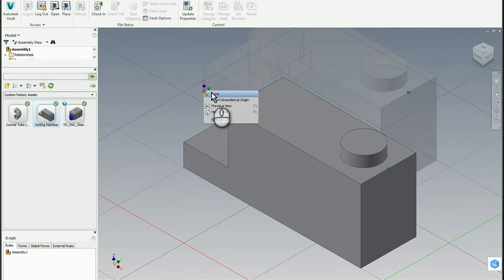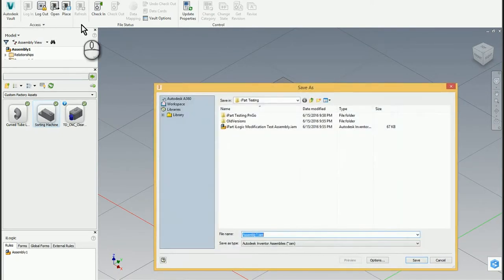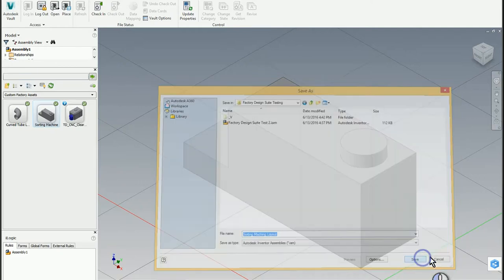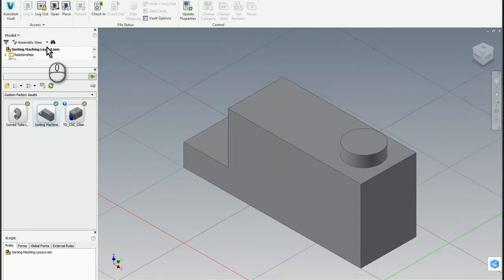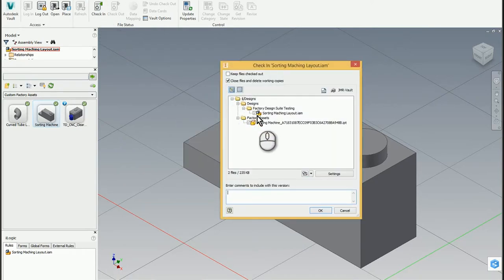Go ahead and finish up that process. And then we'll save and check in this layout. So if we come in here and we'll say sorting machine layout, hit save, and then we'll go ahead and check this in. So we'll check in the sorting machine layout.